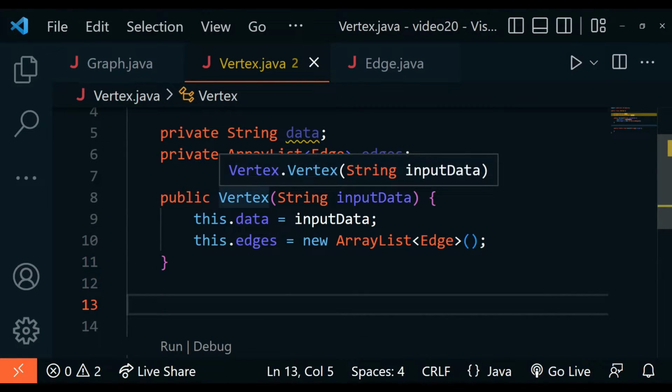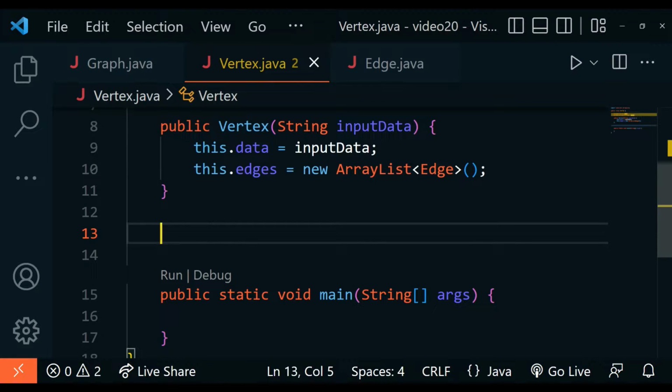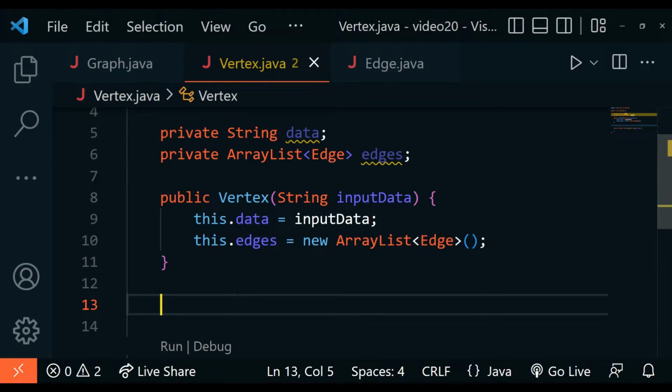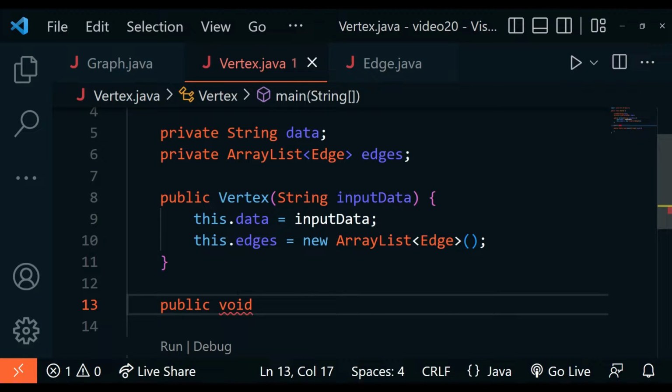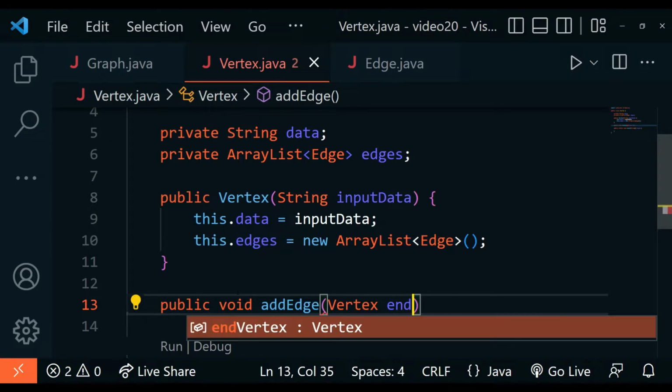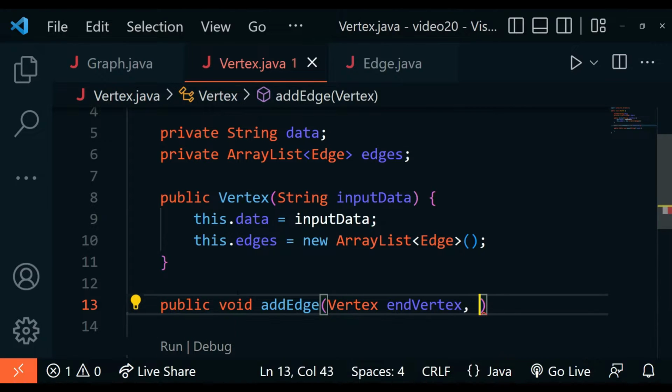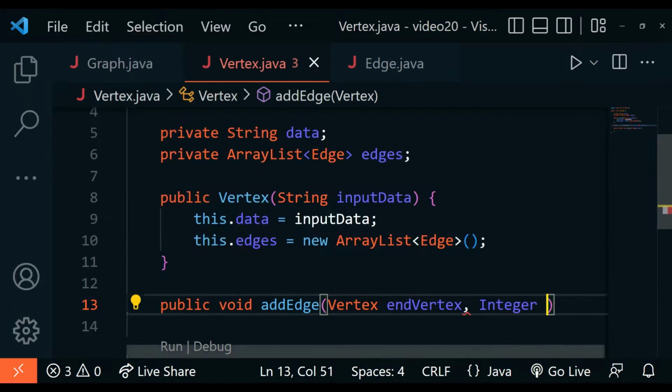Now we got these vertices, right? Now we want to have a mechanism that will allow us to see these edges in live action, right? The other thing that I want to go through with this is that I'm going to create this as a directed graph. So there's going to be arrows here. A method called public void addEdge. And over here we're going to add in the Vertex and Vertex and integer weight.